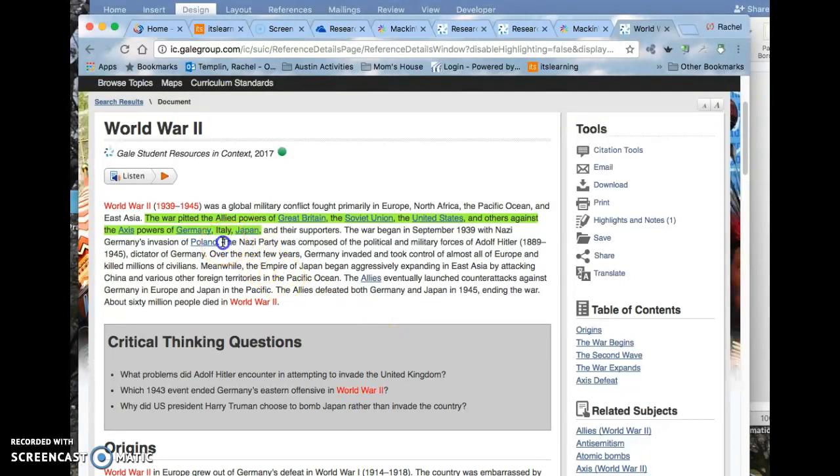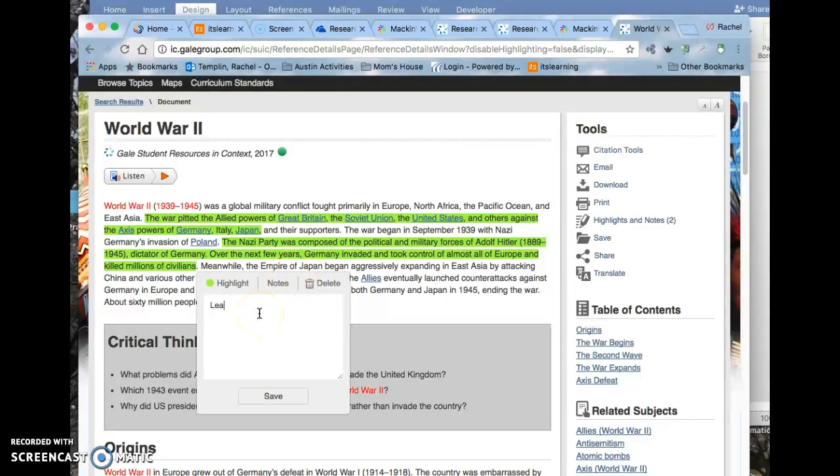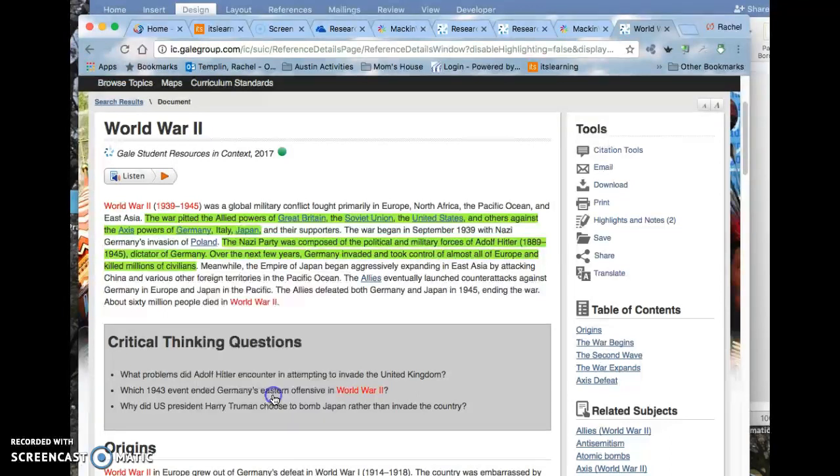So here the Nazi Party was composed of political military forces of Adolf Hitler, dictator of Germany. Over the next few years, Germany invaded and took control of almost all of Europe and killed millions of civilians. So I'm going to take a note here. I'll highlight that, and I'm going to put notes, and I'm going to say leader Hitler. Oh, well, let's put Adolf Hitler. And took over almost all of Europe. Okay, let's save that one.